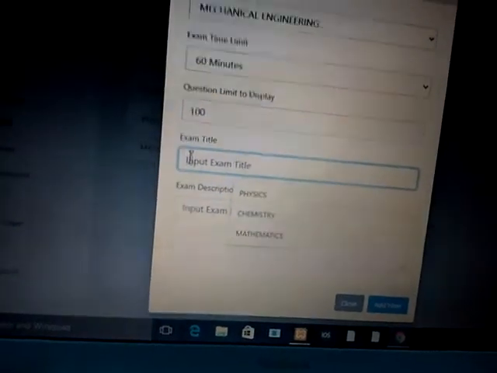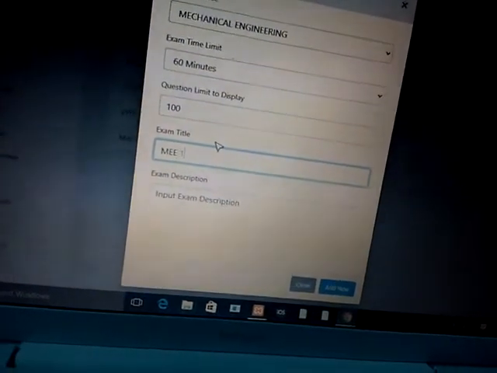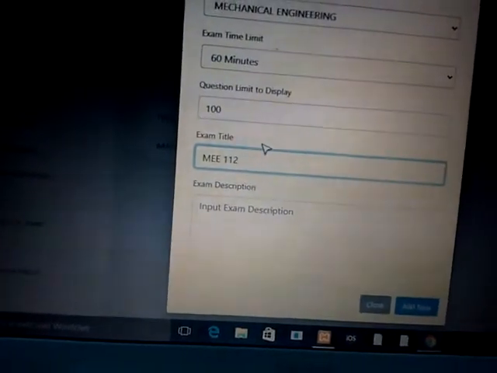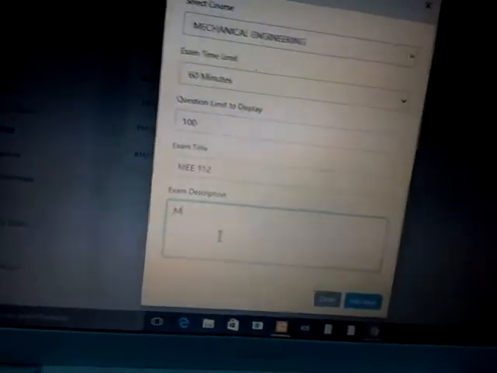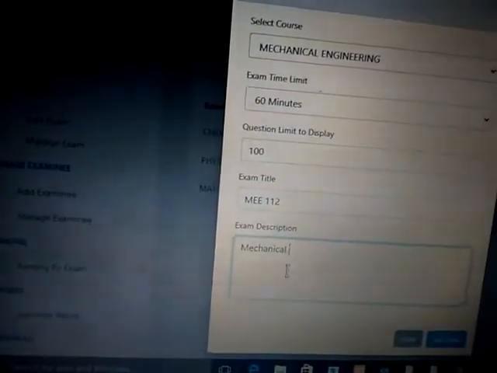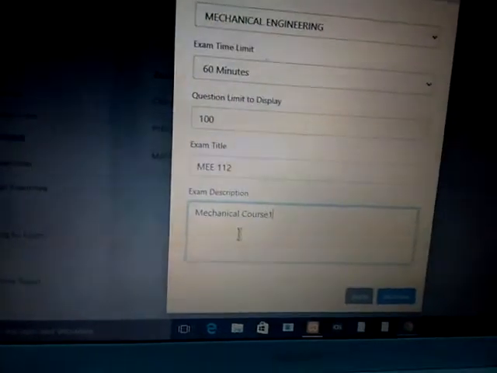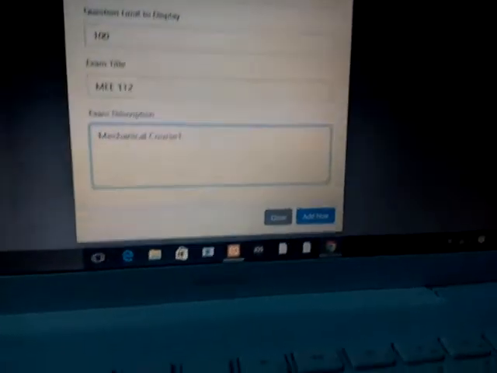Exam title, the title of the exam. Okay, let's call it mechanical engineering, MEE 112. Let's say MEE 112. Description, let's call it mechanical course 1. That's the description. Okay, I'm going to add now.